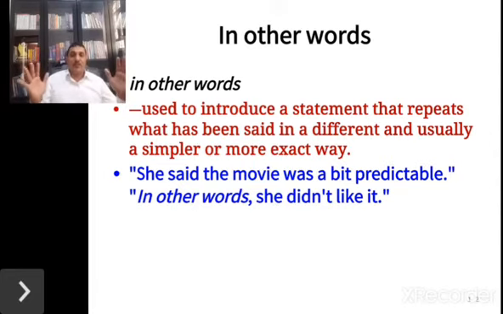For example, I have explained any political point of view, and I elaborated on it. So I want to give you the idea, but in a simpler way, in a briefer way. So here I have to use "in other words." How come? Let us see. She said the movie was a bit predictable. In other words, she didn't like it.